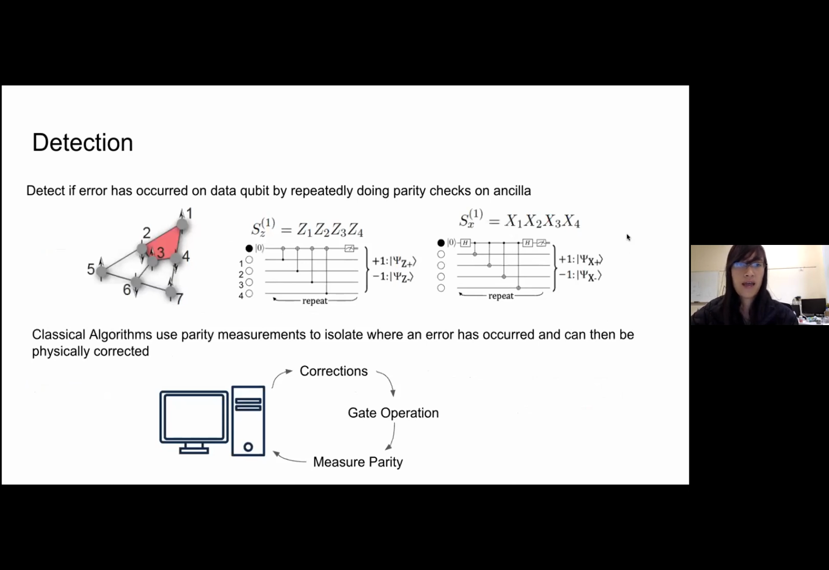So typically we repeat these measurements often so that we can detect if changes happen in time. And so a typical routine that you'll do is after a gate operation, you'll measure parity, see if anything's changed, and then a classical algorithm will determine if something has changed, where the change took place, and correspondingly what corrections need to be made, either to the physical qubits or in the software, to adjust for that before then moving through the gate sequence.